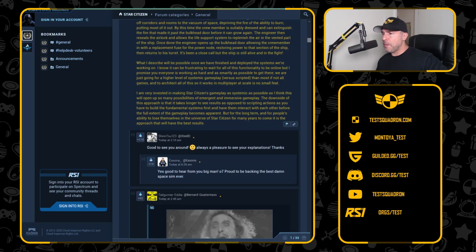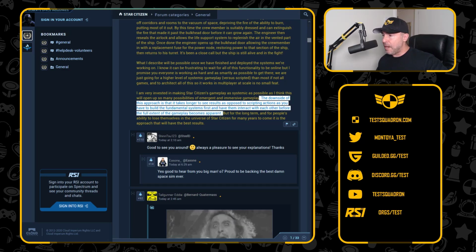In closing, Chris Roberts says, I am very invested in making Star Citizen gameplay as systemic as possible. And I think this will open up many possibilities of emergent and immersive gameplay. I agree. The downside of this approach is it takes much longer to see results as opposed to scripting actions, in that you have to build the fundamental systems first and have them interact with each other before the full extent of the gameplay becomes apparent.